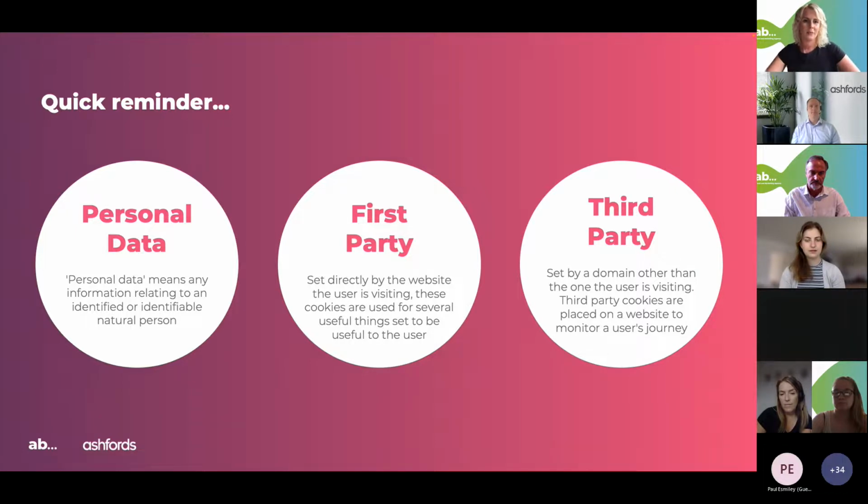But today we're mainly going to be focusing on first-party cookies and third-party cookies. The difference between the two is that first-party cookies are set by the website you are visiting. So you as a business will set first-party cookies and use them to aid your customer when they visit you. They can do things like storing login details and setting language preferences, and it's also what you use as a business to collect data in analytics.